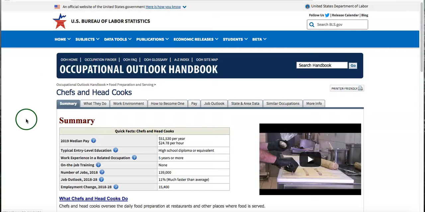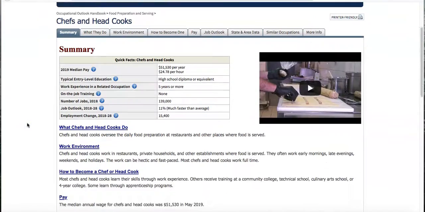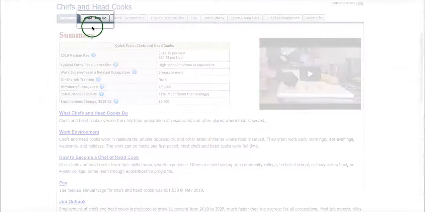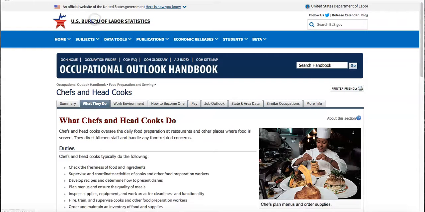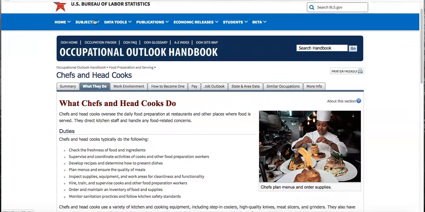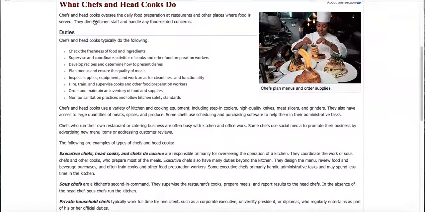Here you can see more extensive information on the career, broken down into sections. To see a particular section, click on the tabs located at the top of the page. To see information needed for citing this profile, scroll to the bottom of the page.